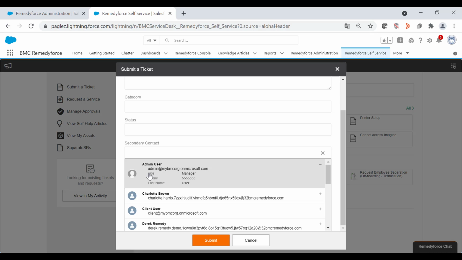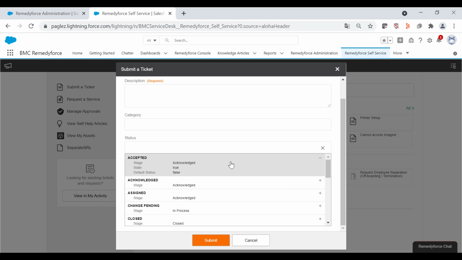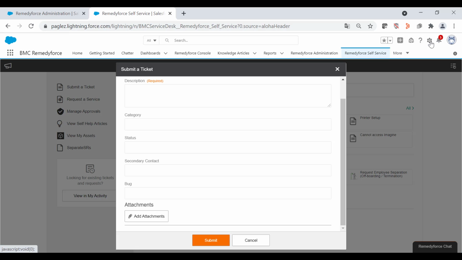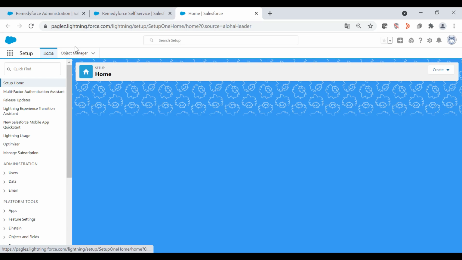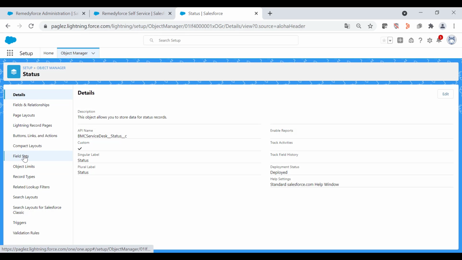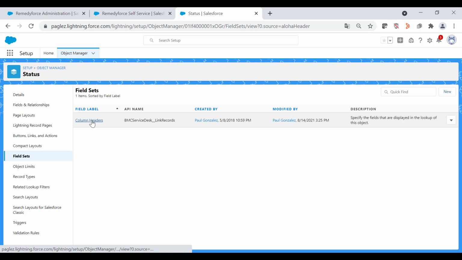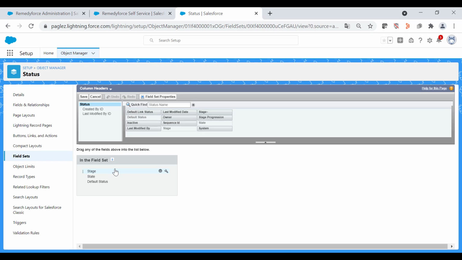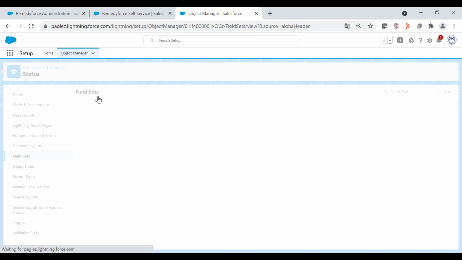Now, if you want to change different fields or maybe the order, the field set that controls these is called column headers. For the status field, we can see we have a stage, state, and default status. Let's go to setup, and then click Object Manager. Search for a status, click on field sets, and now column headers. As you can see, I have the stage, state, and default status. You can change the order here. You can add additional fields in order to be able to display them in self-service.